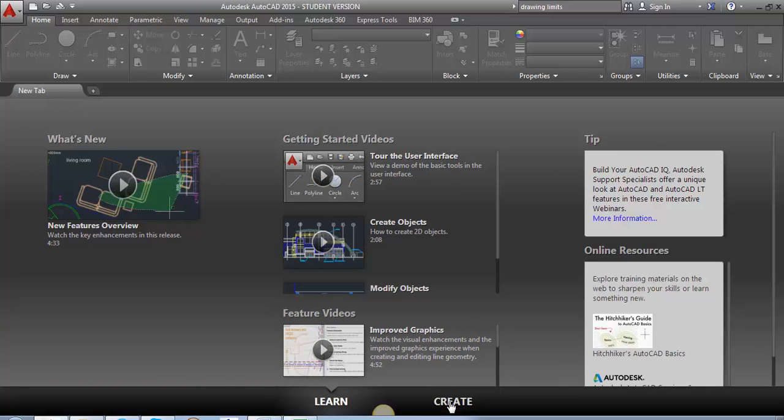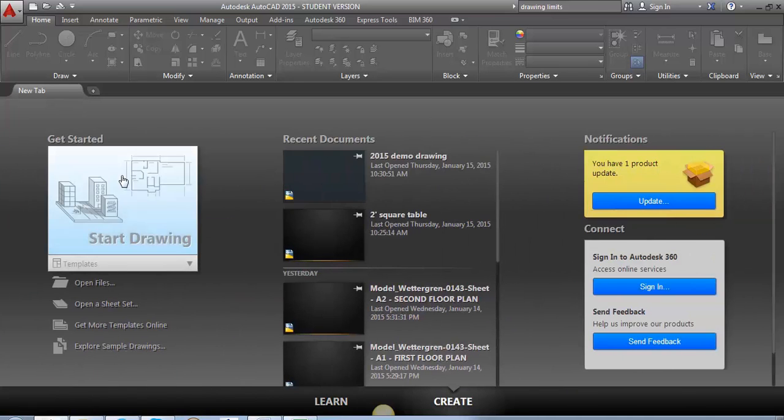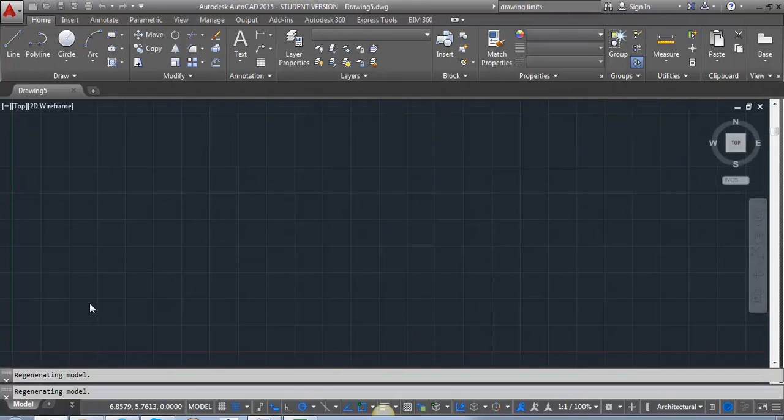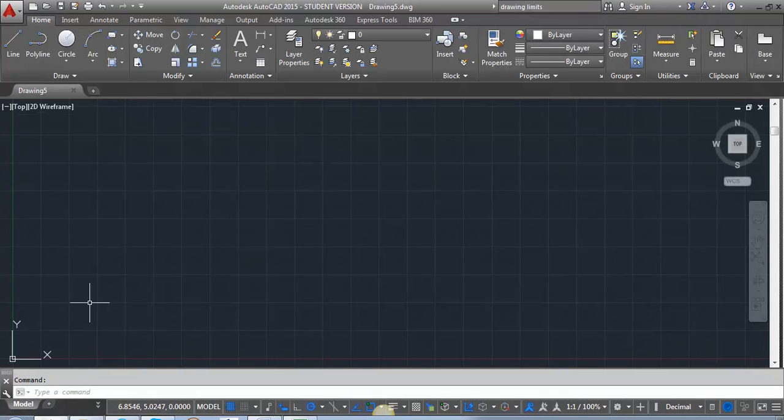So I'm going to go back to the Create area here, and now if I click on this button here that says Start Drawing, it's going to start a drawing from a default template that I've set up. What I want to do, I want to start from more of a blank slate. So I'm going to click on Templates down here. I'm going to click on the arrow, and I'm going to go into just the acad.dwt file. And that's a pretty generic template that we can start to work from.